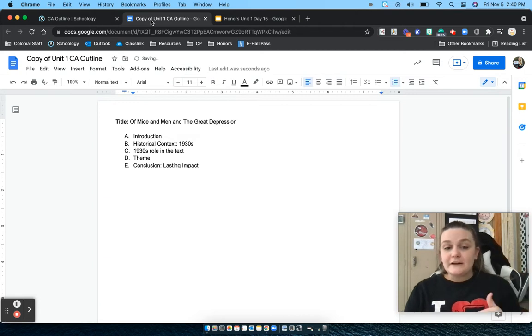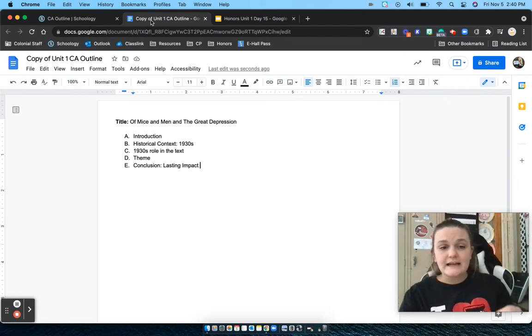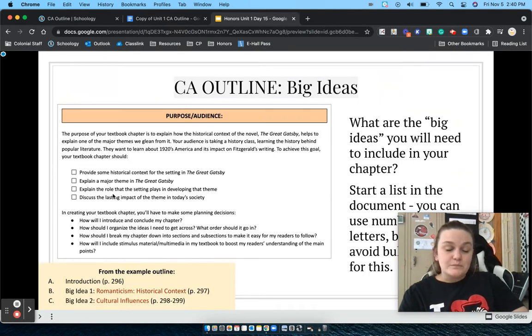Yours might be very similar to mine at this point. You could even just swap out 1930s for 1920s. But these are the major sections that we're going to have based on the assignment page and these bullet points here. So take a minute and fill out your big ideas in your document.